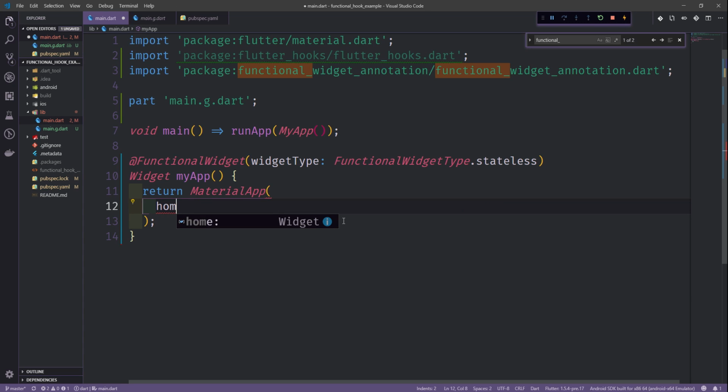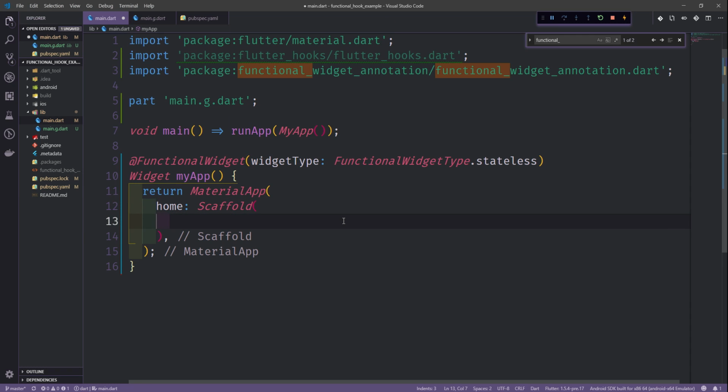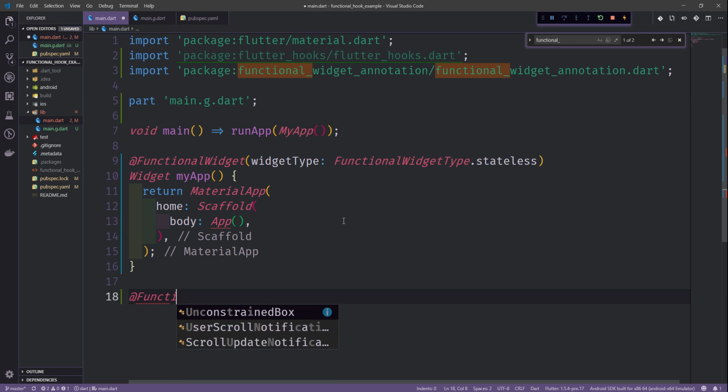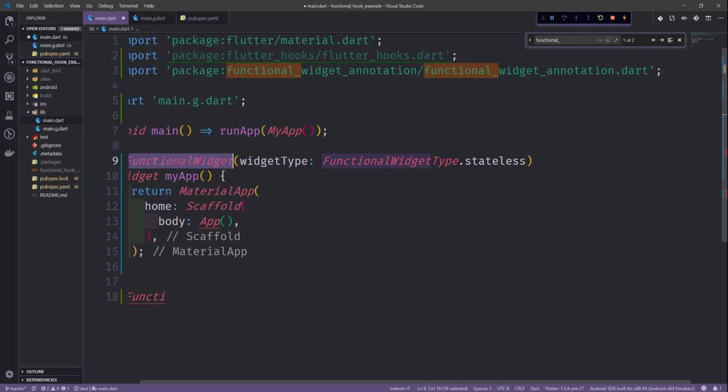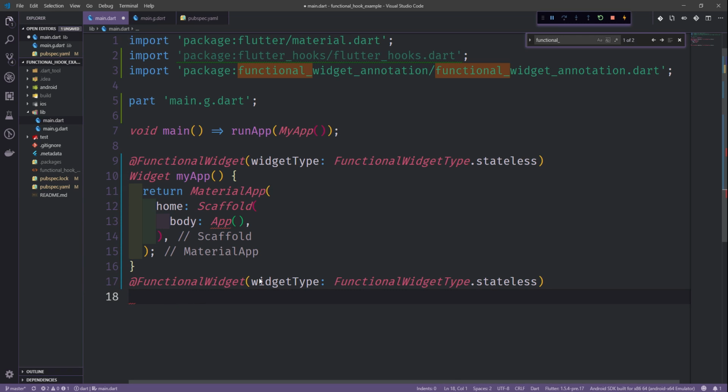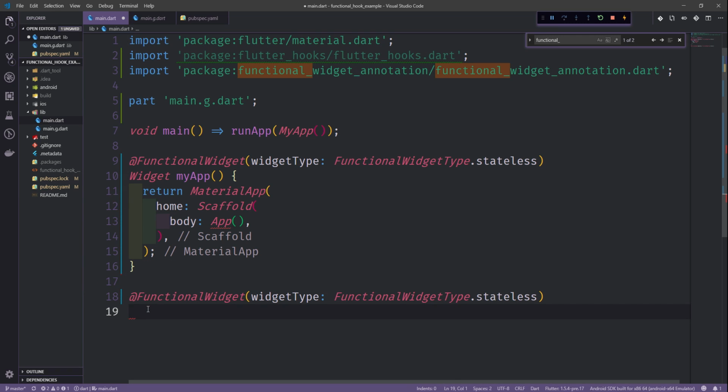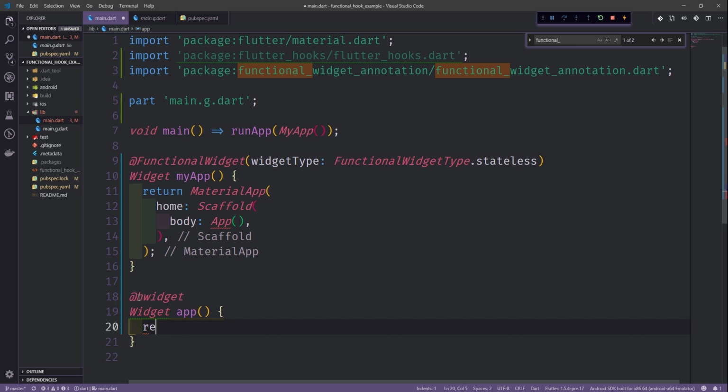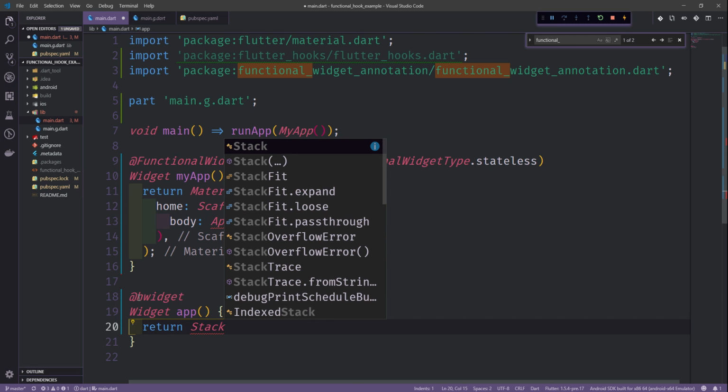So we're going to need, of course, our scaffold. And then what I'm going to do is just have the body here, and I'll make a function called app with the body. I'll make another functional widget, copy it from here, and this one will be a hook. You can actually use an annotation called hWidget for hooks, and it's all lowercase. So I can just say widget app, and then return. We're going to return a stack here.